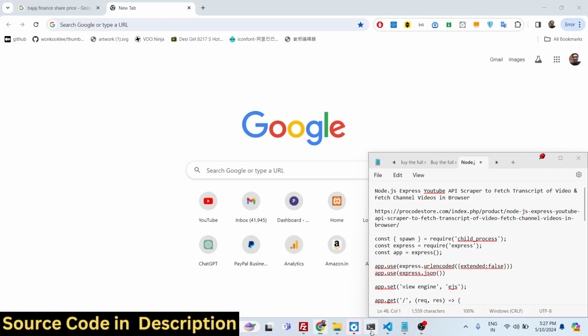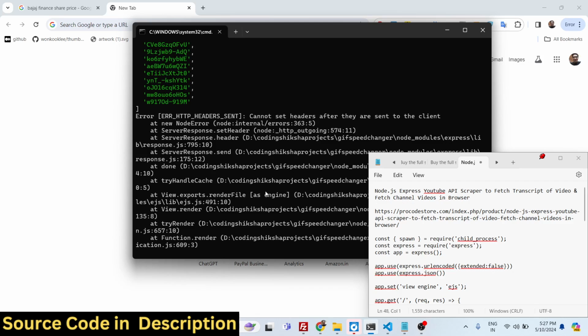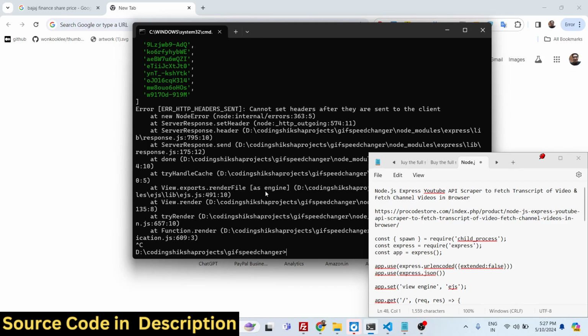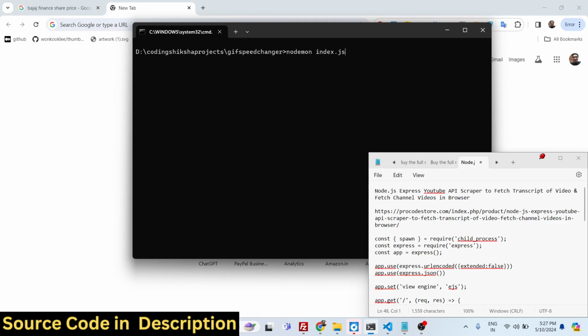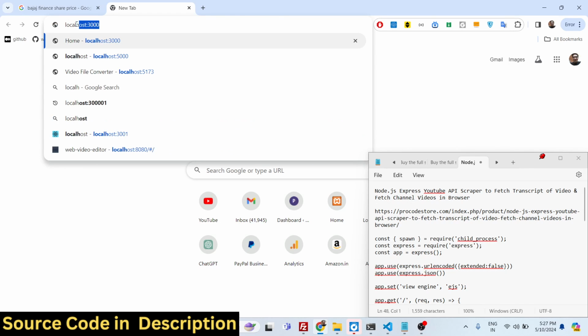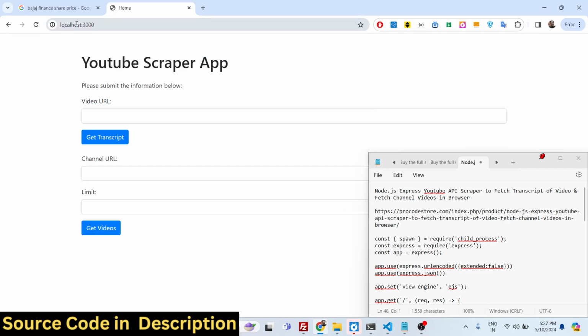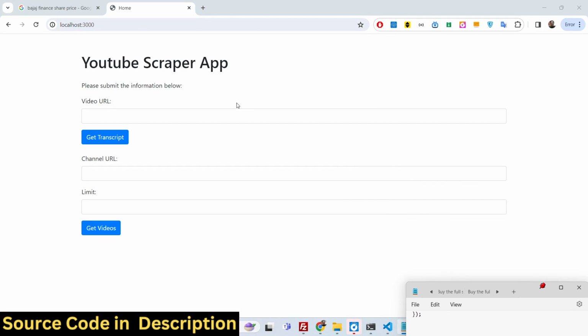So in this video, I will basically talk about how I actually built a YouTube API scraper in Node.js Express. So let me open this application on localhost 3000. You can see the interface on your screen right here.